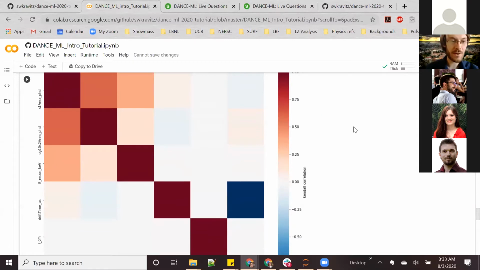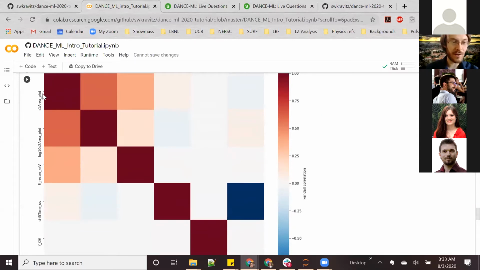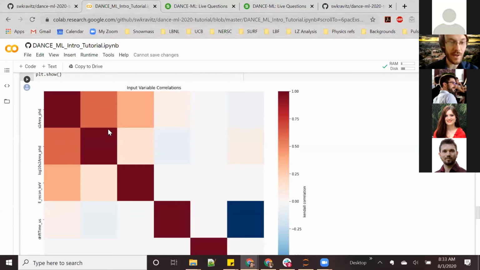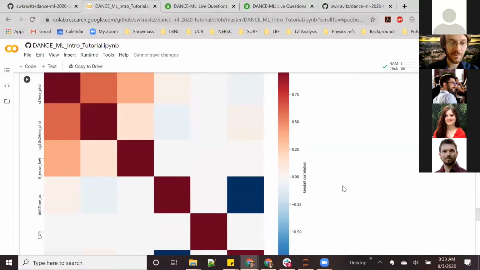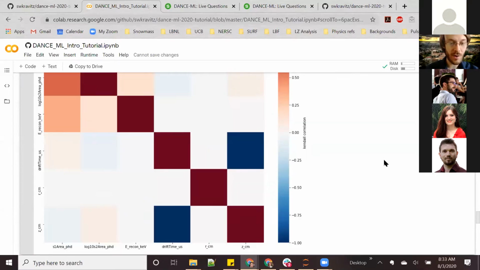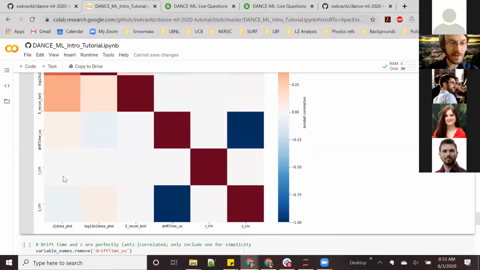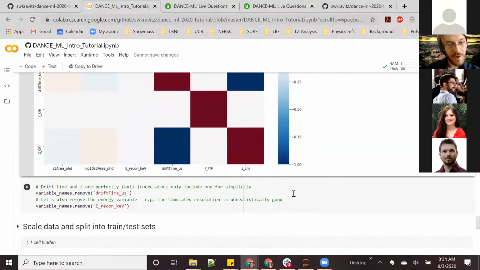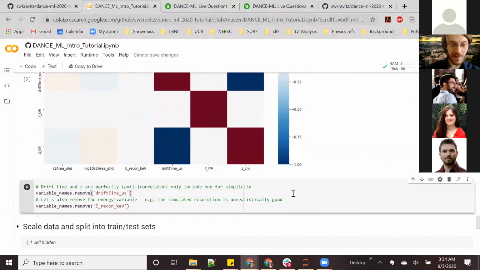So you can see very clearly that log 10 S2, S1, and reconstructed energy are all positively correlated with each other. And that makes sense. At higher energy, you just get more light and more charge. And then the position variables are more independent of each other. The radius and the drift time are independent of each other, but Z and drift time, you can see they're actually perfectly anti-correlated. So when we have two variables that are perfectly anti-correlated, there's really no value in having them both fed in to our machine learning algorithm.